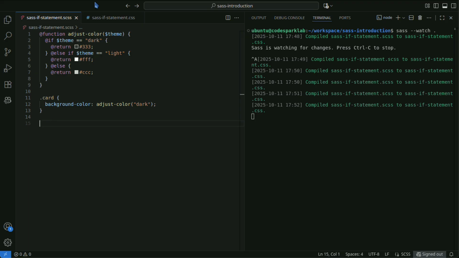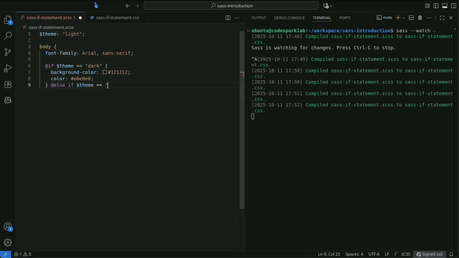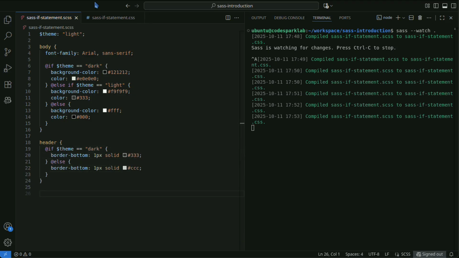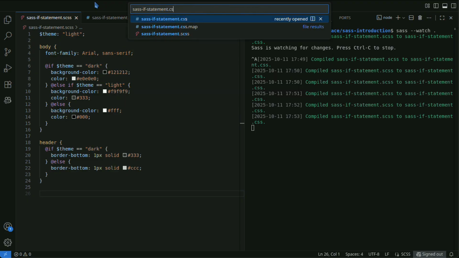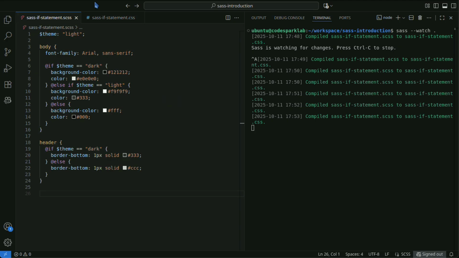Let's look at an example of switching the overall design based on certain conditions. This is what it looks like when you convert a SASS file to CSS. You can dynamically switch the color scheme of the entire page according to the theme variable.